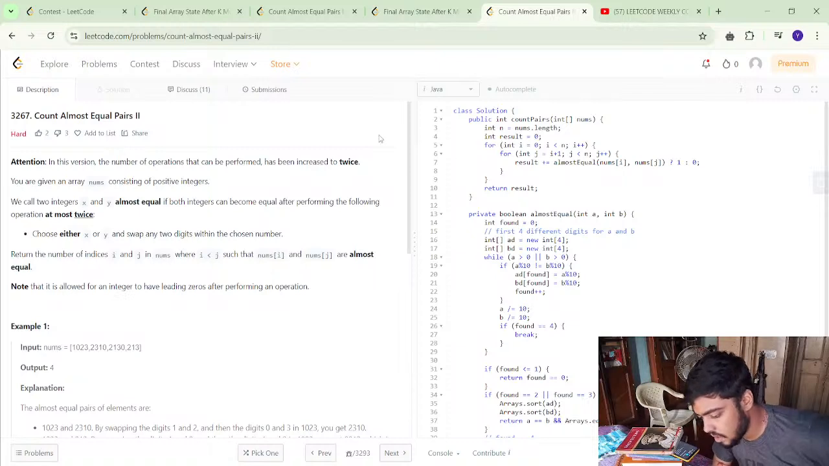Previously, in the first and second question, the operation could be performed at most once, but here it is increased to twice, which is not much of a difference. Let me go through the question first. You're given an array nums consisting of positive integers, and we call two integers x and y almost equal if both integers can become equal after performing operations at most twice, not once.